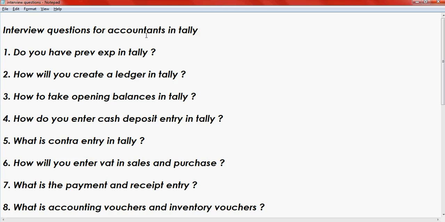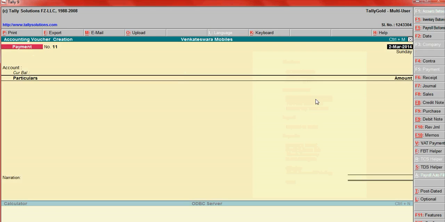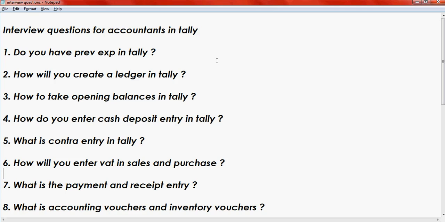Then next is receipt entry. Receipt entry is used when your customer gives checks or cash, you have to enter it in receipt entry voucher. Gateway of Tally, accounting vouchers, receipt.